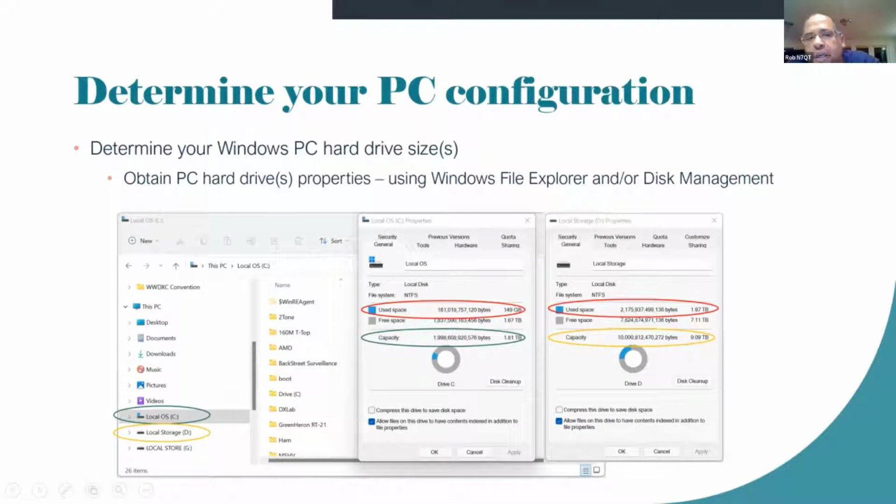So how do you determine what you have in your PC? This is a very simple example where I used Windows File Explorer. You guys are familiar with that. This is my machine at home. The green circle here is my local operating system, the C drive. And the yellow is my local storage drive, my 10 terabyte drive that's in my machine. So I basically have 2 hard drives in my machine.